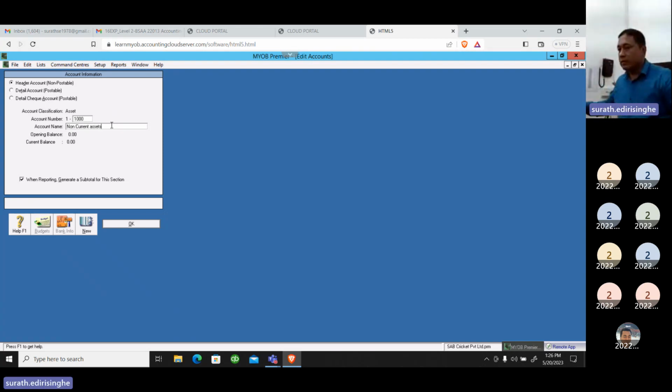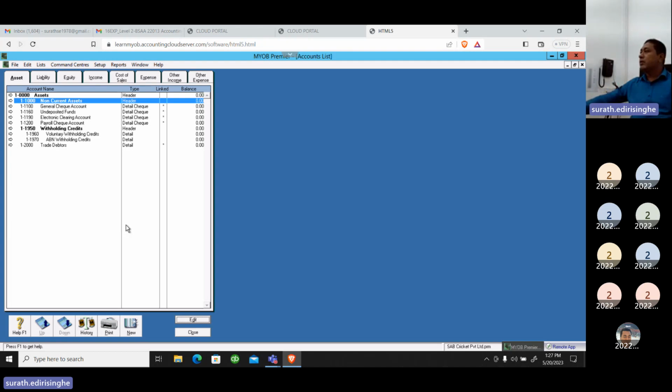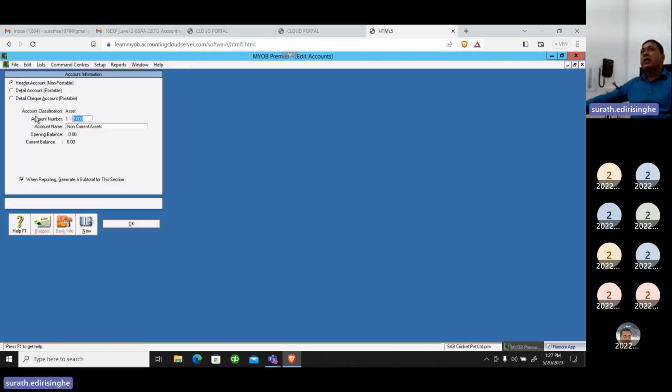Non-current assets. Assets, given with the capital letter A. Click here on non-current assets. This is not a postable account. Again, click on edit.